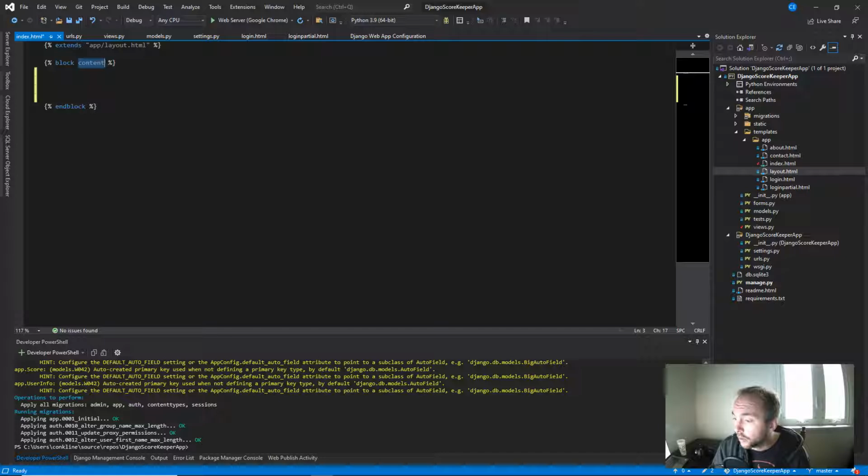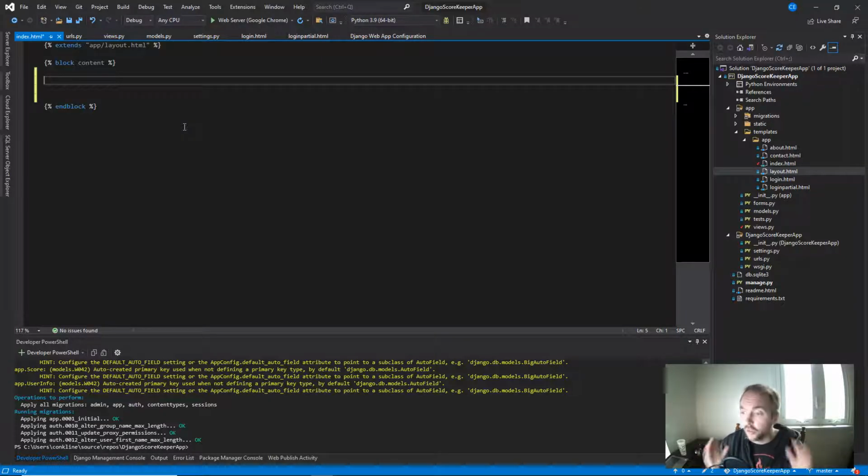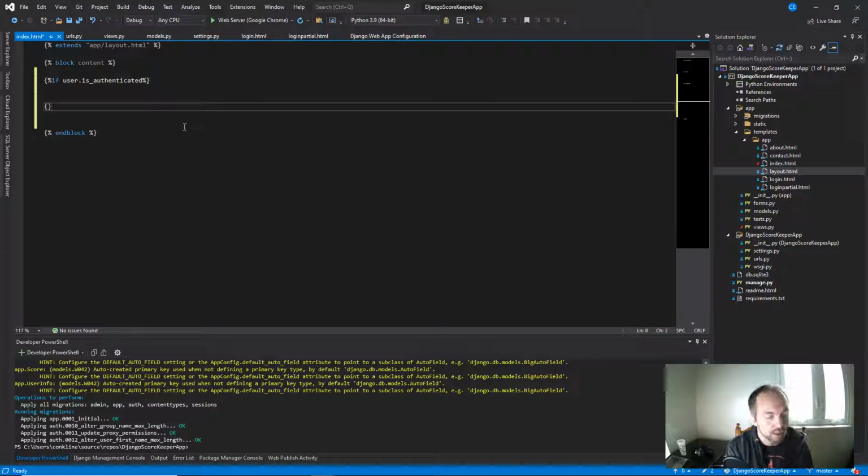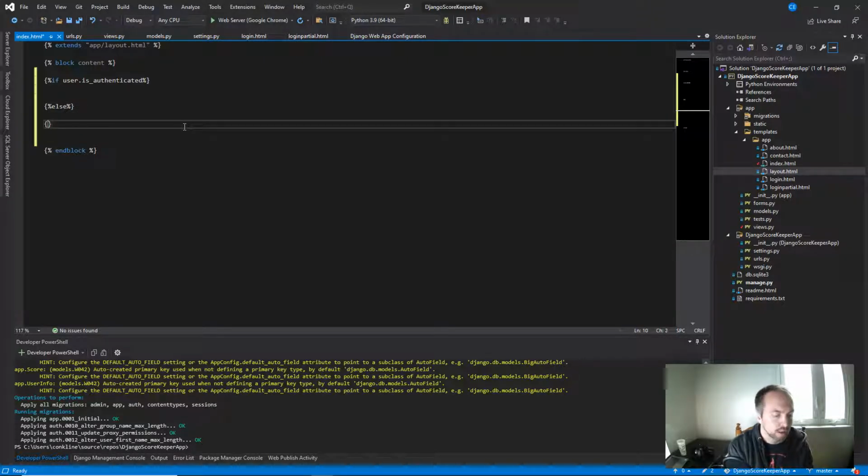So let's go ahead and get to work. So this is the index. Remember what we talked about before. We need to make sure that the user is authenticated, and if so, display one thing. If not, display something totally different, right? So this whole thing needs to be in a big block here. If user.is_authenticated, else, and endif. Like so, right?